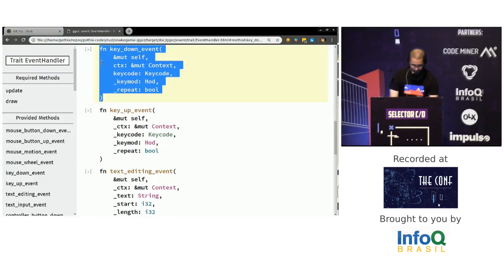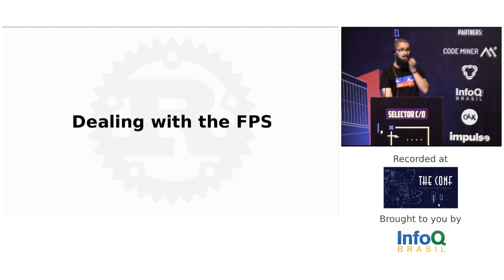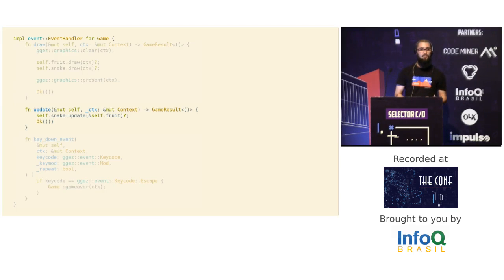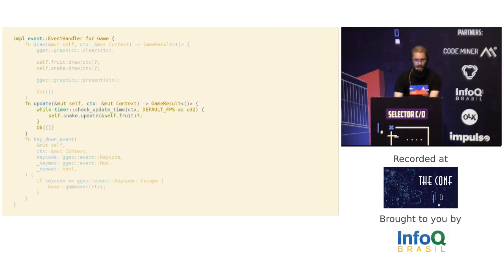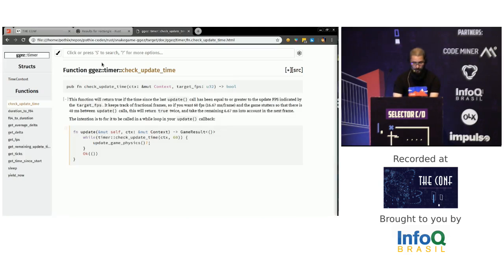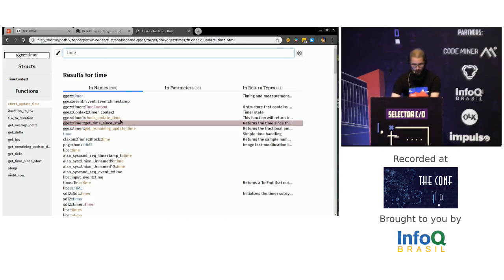Where is it? It's here. So let's deal with the FPS. And GGEZ already provides methods to that, so you don't have to deal with, you know, counting frames and so on. So there is this construct called check update time. So it's quite easy to find in the documentation as well. So I don't know, if you look for time, it will be here, check update time.